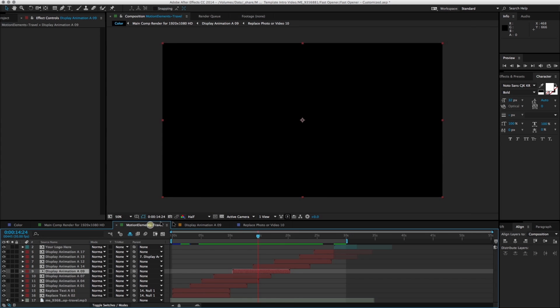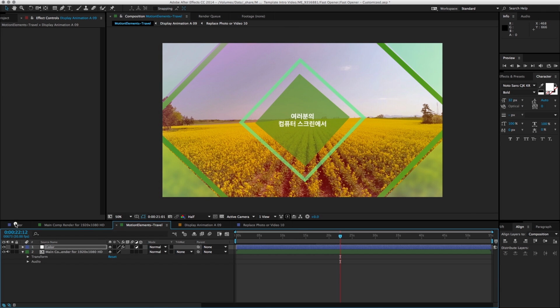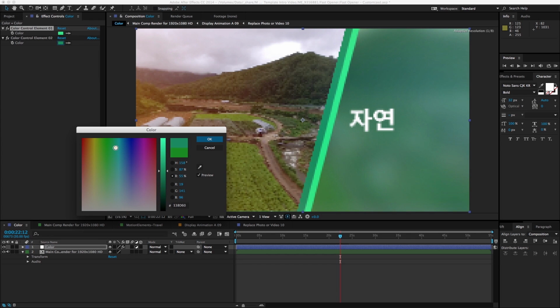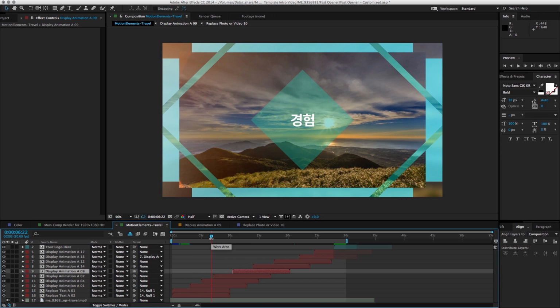And so let's go back to our MotionElements travel. Maybe a bit too green. Let's do a bit more bluish. Looking good. So now let's go ahead and render it out.